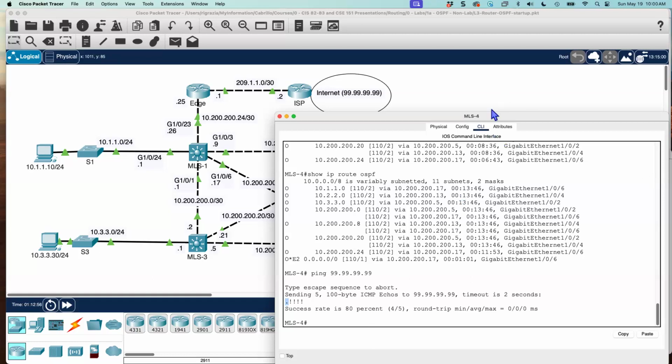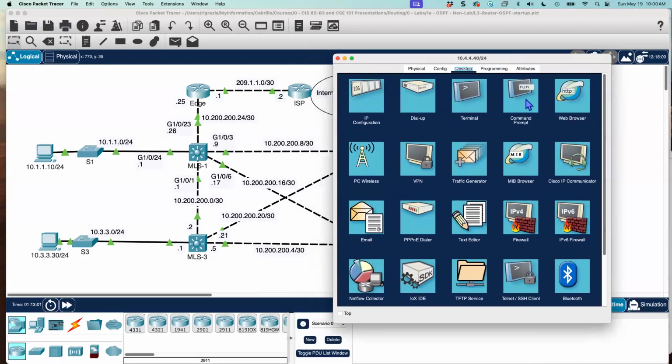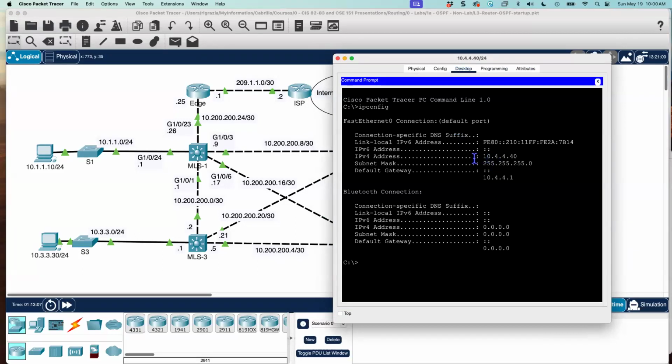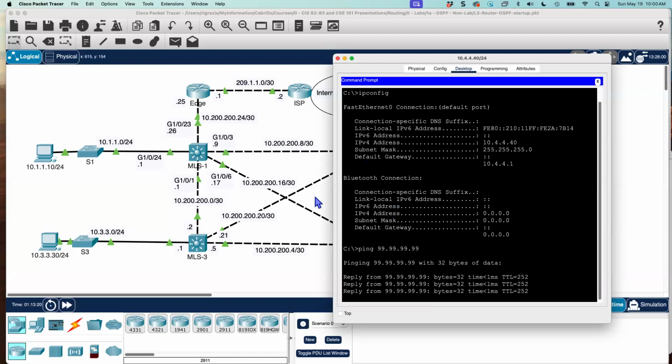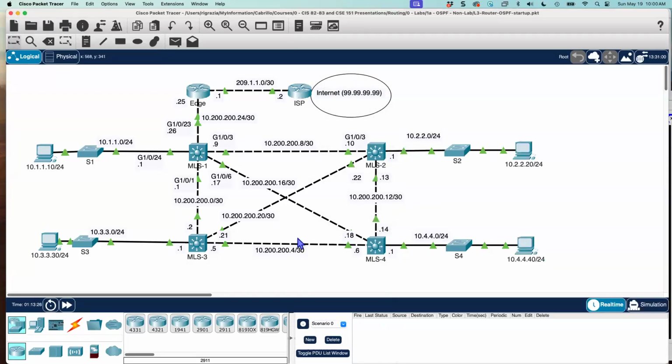Hey, let's really verify this. How about this PC here? Okay, desktop. Let's go here. Command prompt, IP config. I've already configured the IP addressing. So its default gateway is the local router, MLS4. Let's ping 99.99.99.99. Whoops, there we go. We've got reachability. Not only does this show that we have reachability from here to here, but it also tells us that ISP has a path back. Okay, we're one of those Alexandrian rules.